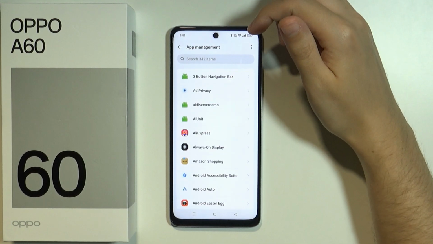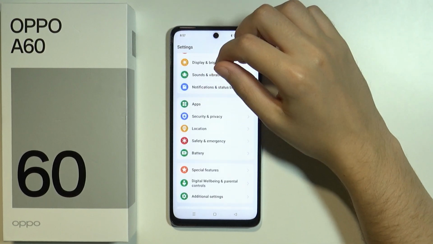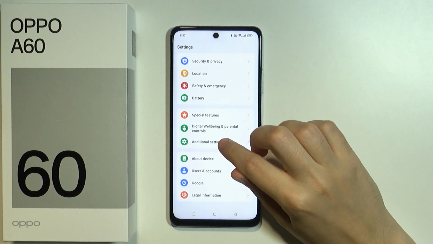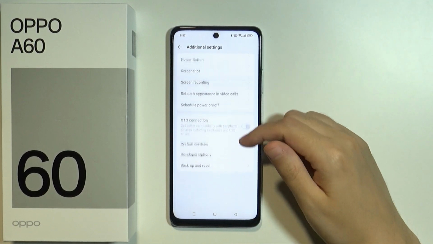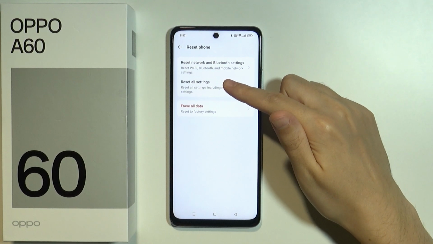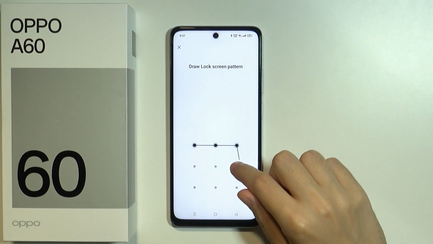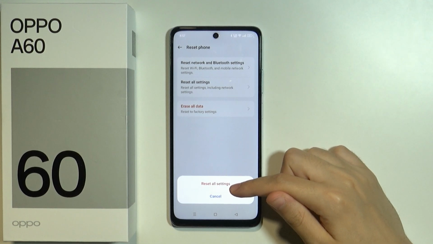If this doesn't work for you, then we can go back, and this time we want to scroll down and go to additional settings. Scroll down one more time, go to backup and reset phone, and then over here choose reset all settings. You want to go here, use your password, and then confirm the action.